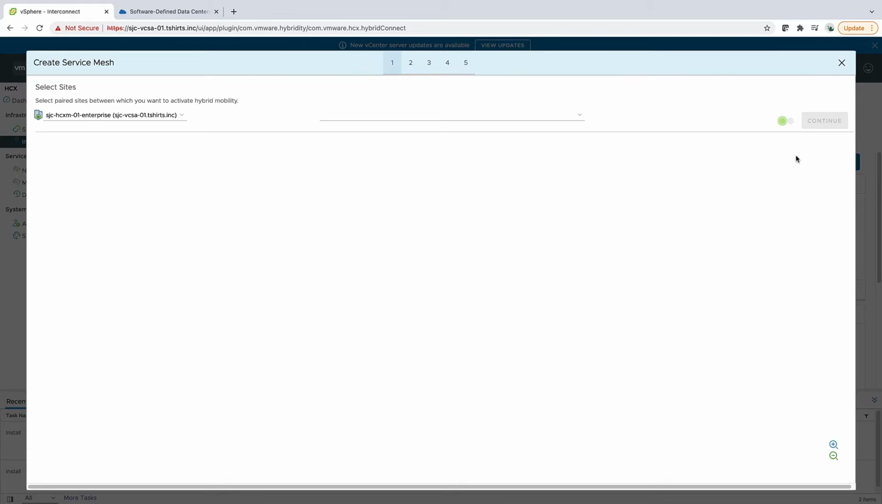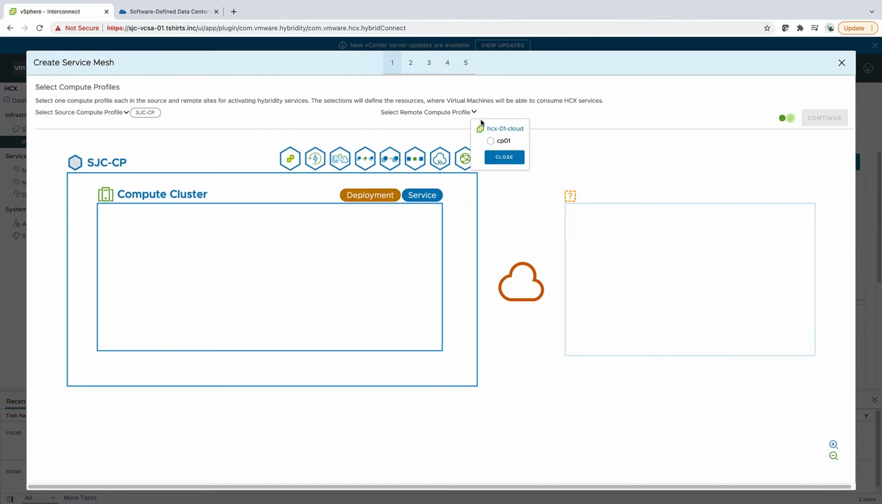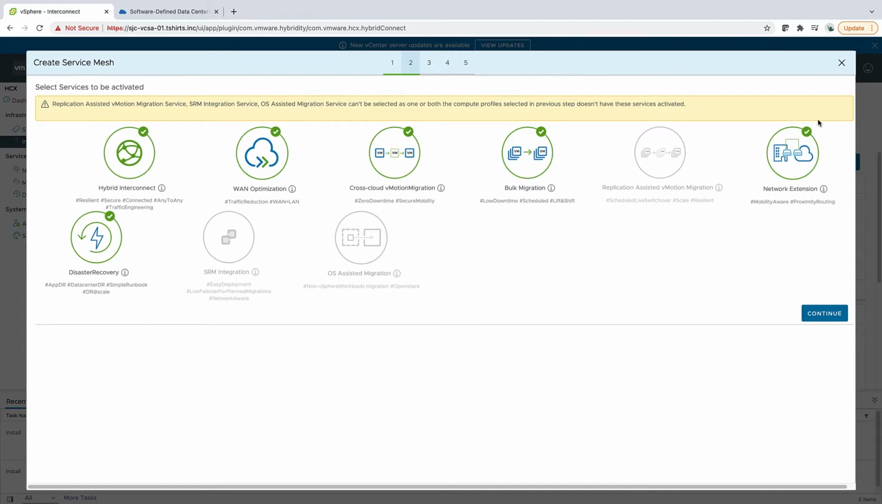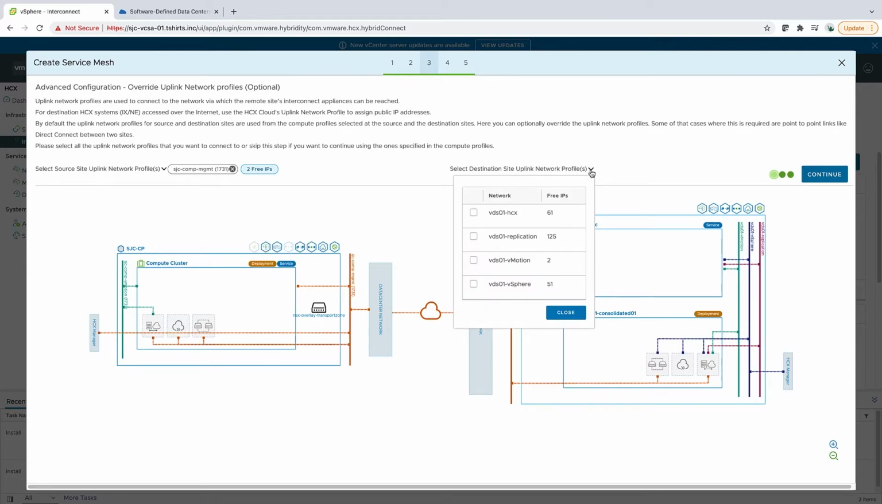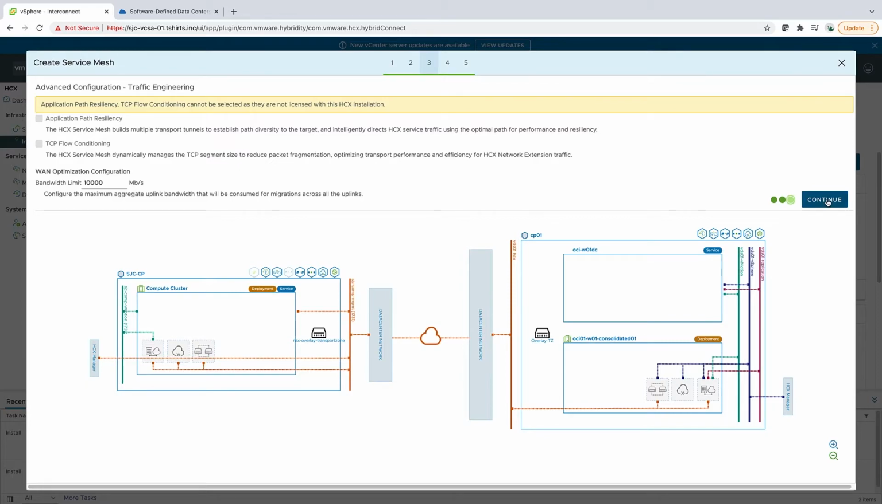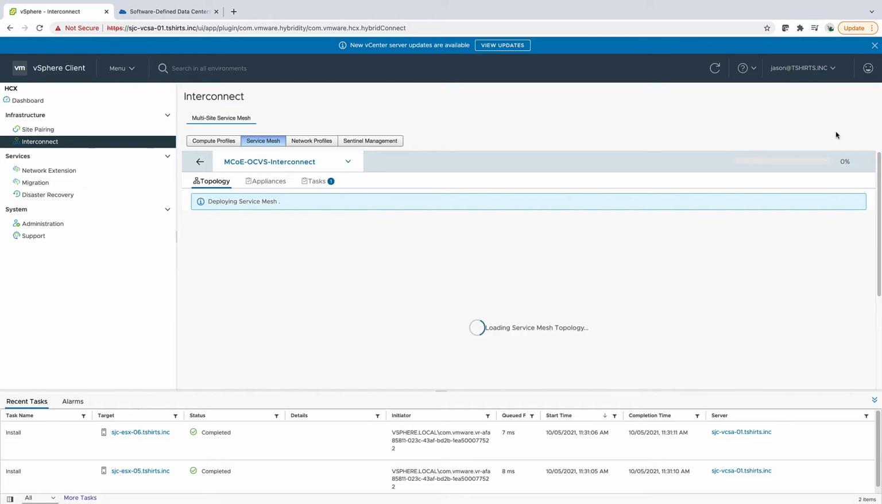Moving through the wizard quickly. Select the HCX environment I will peer with. Select the local and remote compute profiles. The remote compute profile in the Oracle Cloud VMware Solution is created for you during the SDDC build. Review the services that will be deployed. Based on my network profile, I select the IP address pools that will be used to connect the sites to each other. Continue, continue, continue, review, and continue. Name the connection and finish. Once the service mesh is installed, it is time to consider migrating some workloads.